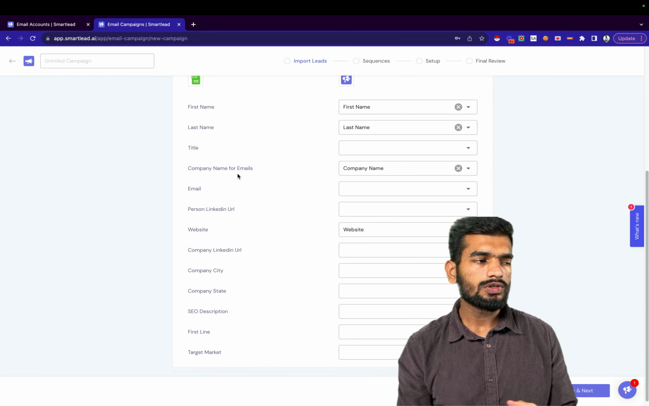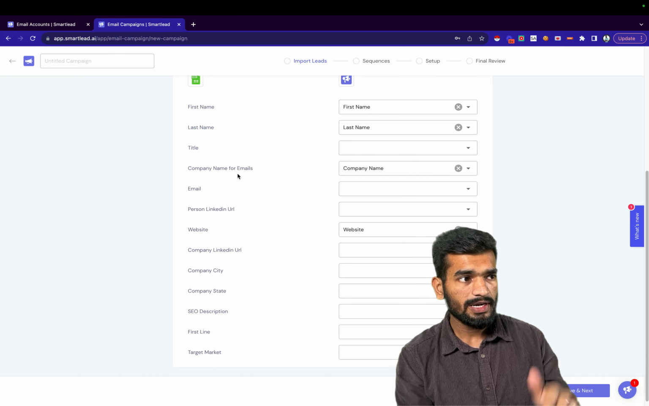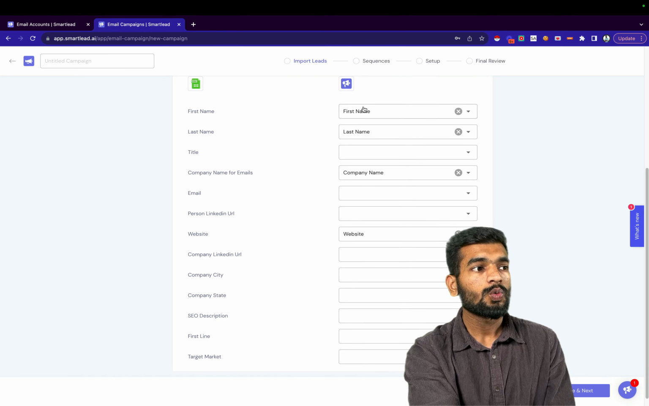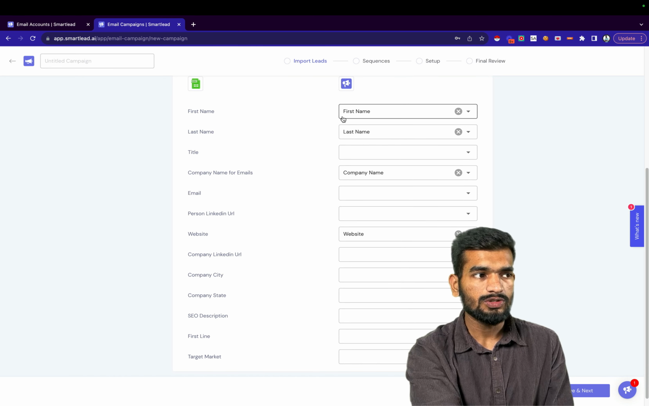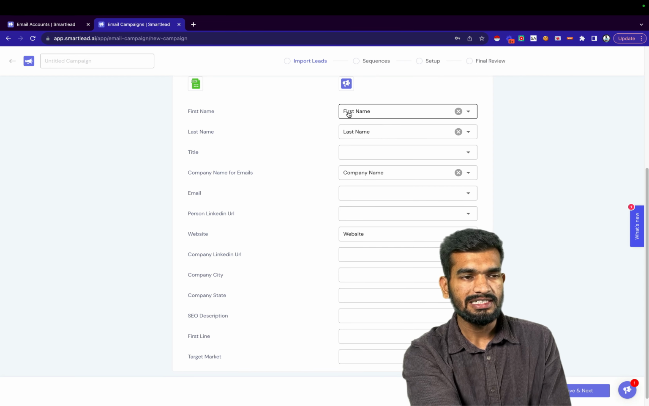See, so now on the left side you will see all the tags that were in my spreadsheet, as you can see, and what Smartlead is seeing them as, or whatever you want to feed them as in Smartlead's database, right?